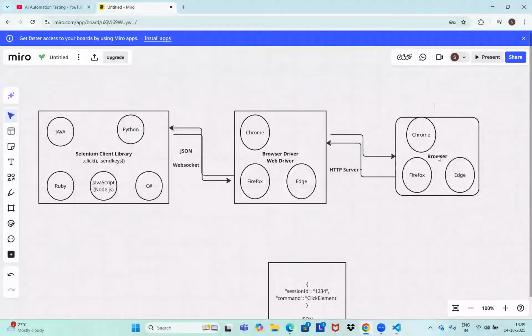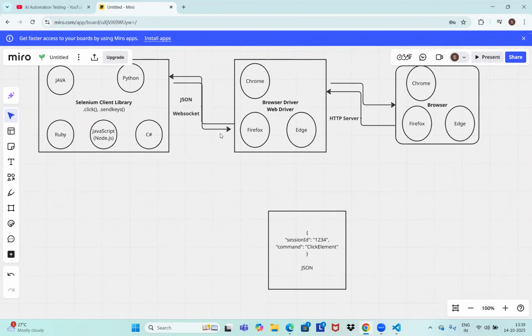These are the real browsers. This is Selenium. The drivers receive HTTP requests from the Selenium client through the JSON wire protocol and execute them on the browser directly. So the HTTP request is received from the Selenium client by the browser driver based on the JSON wire protocol, and executed through the HTTP server.